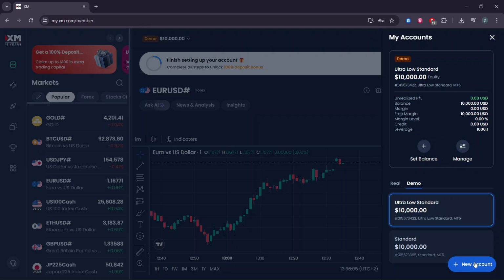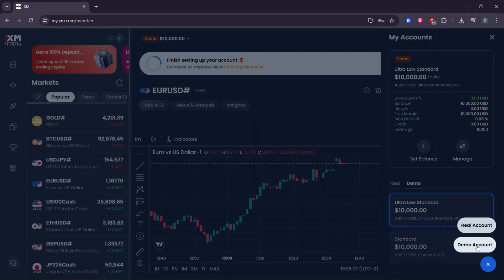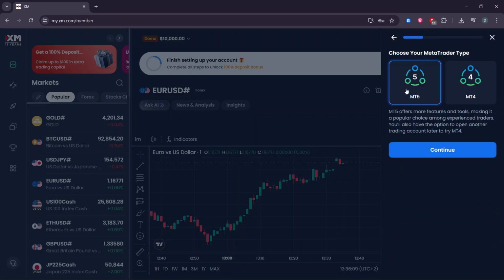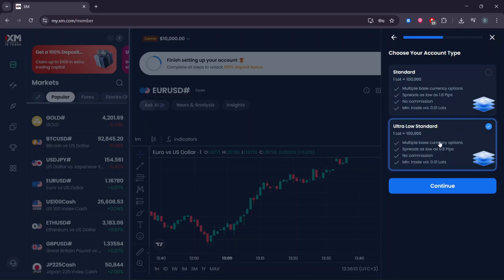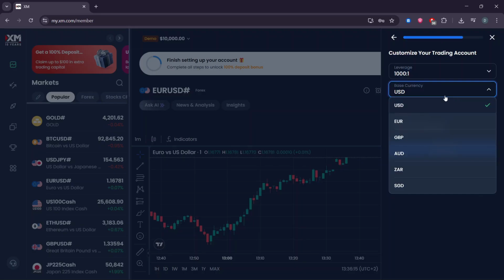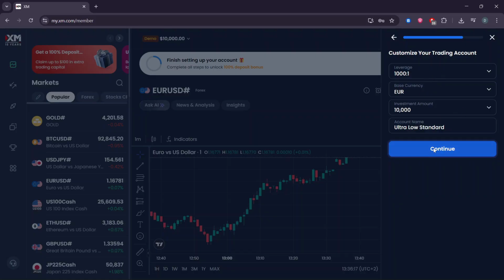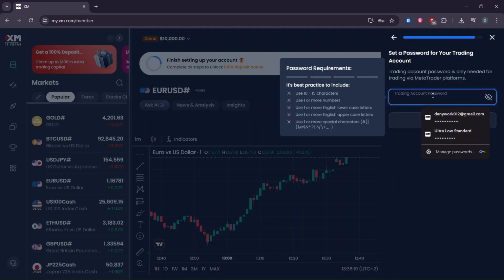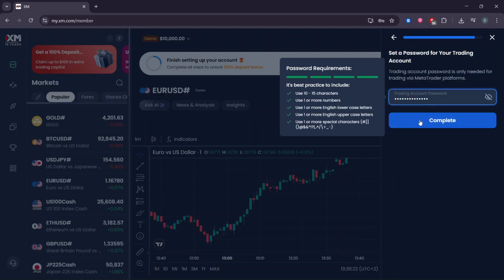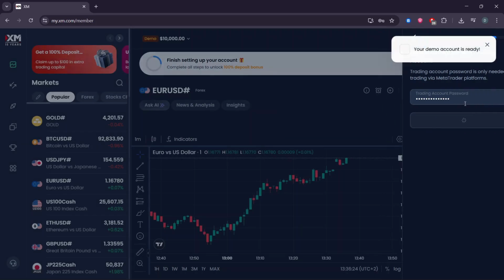Next, click on Demo, and then select Create a new demo account so we can start from the very beginning. When the platform choice appears, make sure you select MT5. This is extremely important. After that, click Continue. Choose your account type such as Ultra Low Standard, and then Continue again. Set your leverage, give your account a simple name like Tutorial or anything you prefer, and then press Continue one more time. Now set your trading password, confirm it, and click Complete.